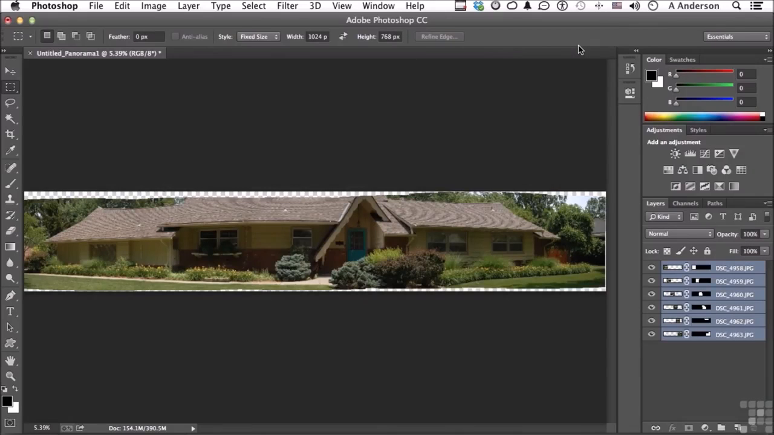Well, there you go. One really weird looking panorama of our house. It looks foreshortened, but that sometimes happens. But it was done directly in Bridge. Let me go ahead and get out of here and go back to Bridge for a second.